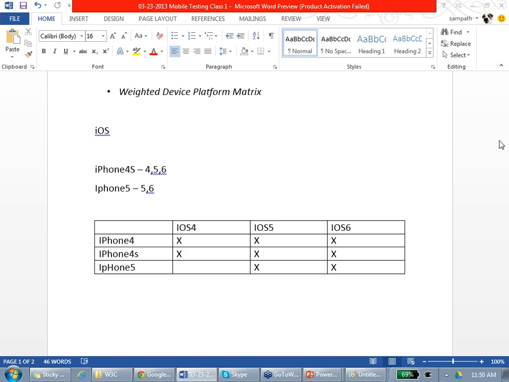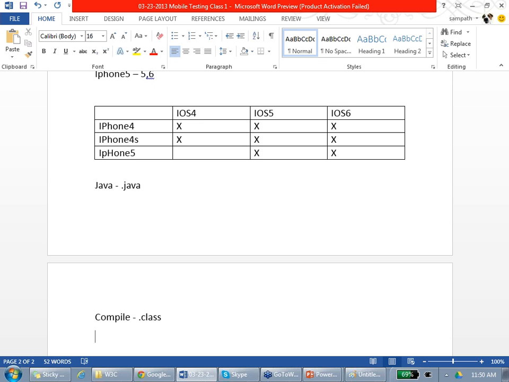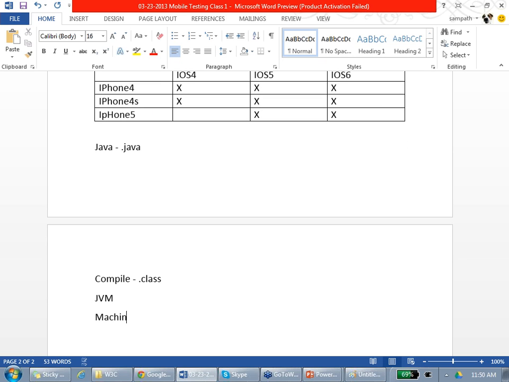You are just learning why. Why do we need concepts more? Because everything is changing. For example, you write a Java class. What will the extension of that class be? .java. First .java. Then I compile it. What will I get? I will compile and get a .class file. Agreed? And when I run this .class file, the JVM will convert this into machine code. This is called byte code, which will be converted to machine code.